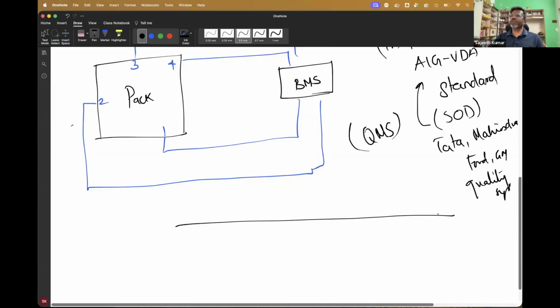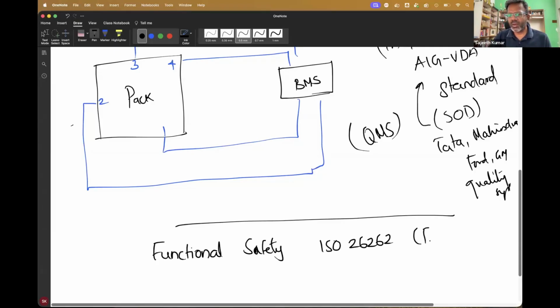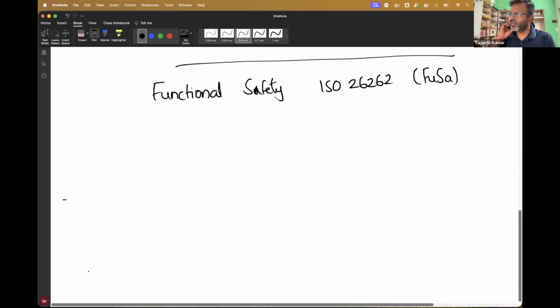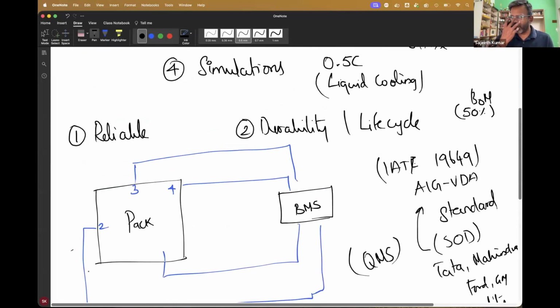Okay, so now we'll go to a very interesting concept called functional safety. This is ISO 26262. It is also referred to as FUSA, functional safety. You go to Naukri or something, you will find a lot of talks being put up on functional safety. Now, your severity, occurrence, and detection, whatever you do for DFMEA, similar concepts also apply here.